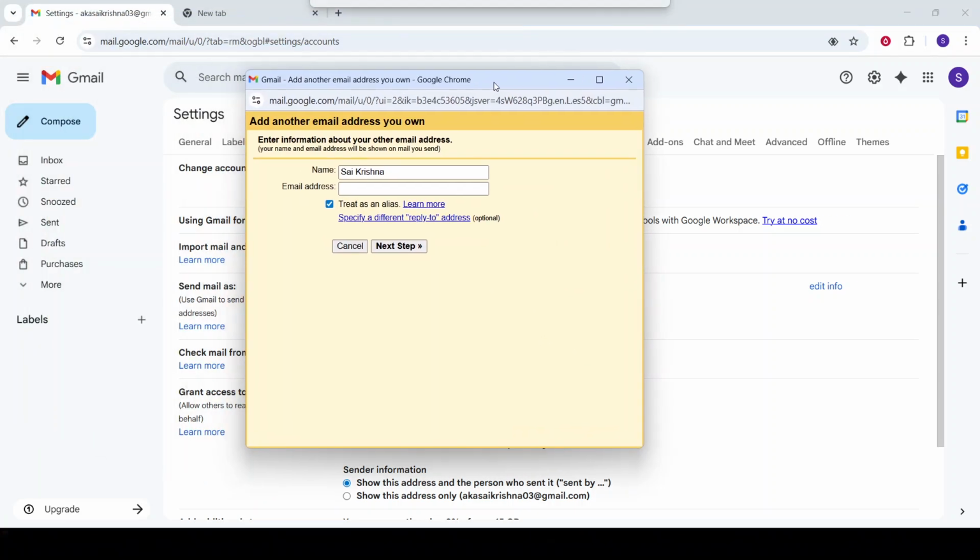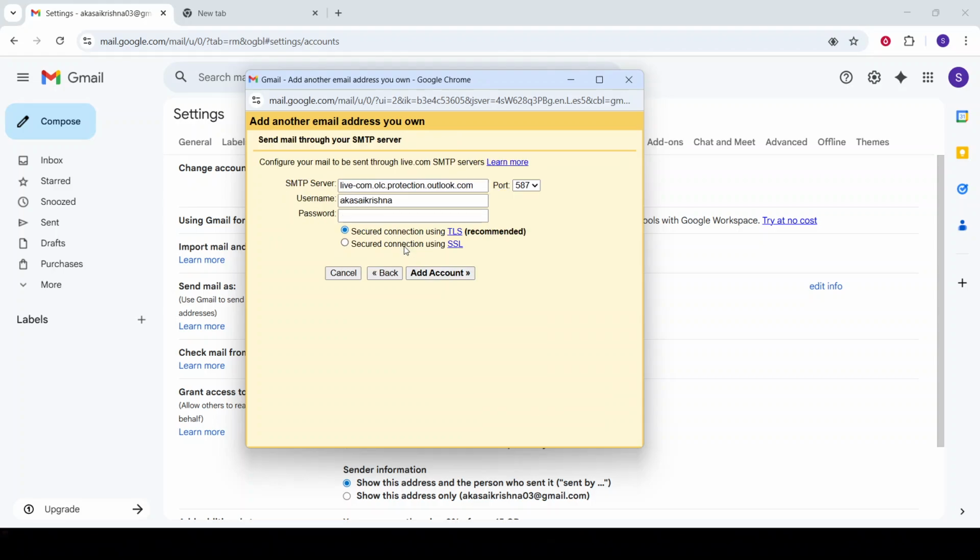A pop-up window will appear, prompting you to enter the email address you'd like to add. This is where you'll type in your domain email address, ensuring it's typed correctly to avoid any future hiccups. Once that's done, you'll click Next Step, which will take you further along in the process of linking your domain email to Gmail. At this point, you'll be asked for SMTP server details.